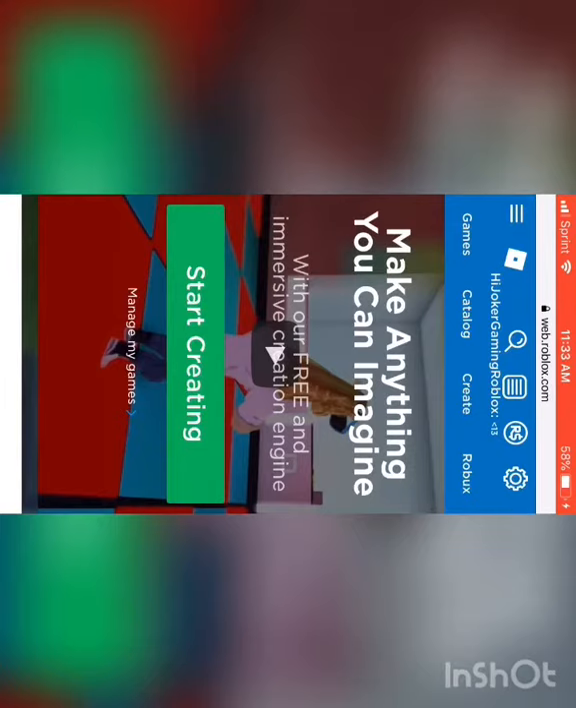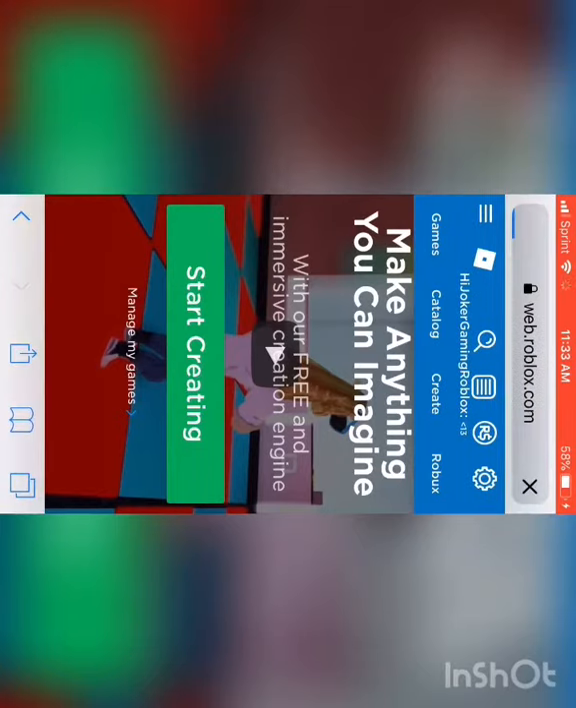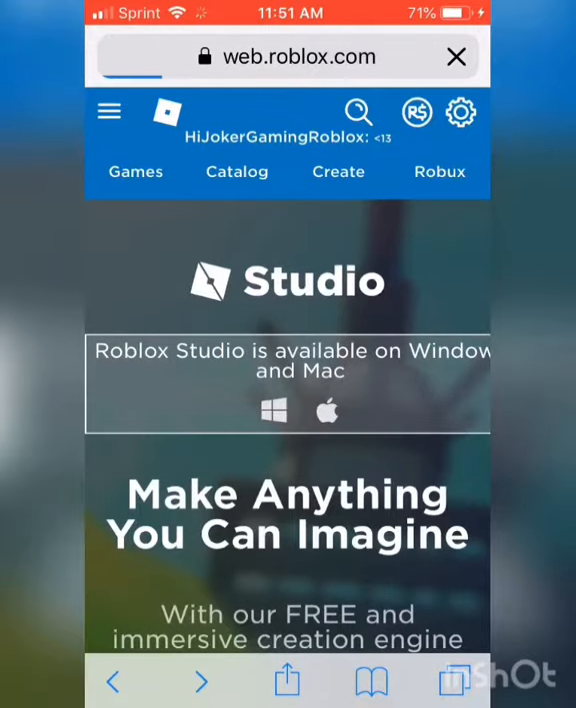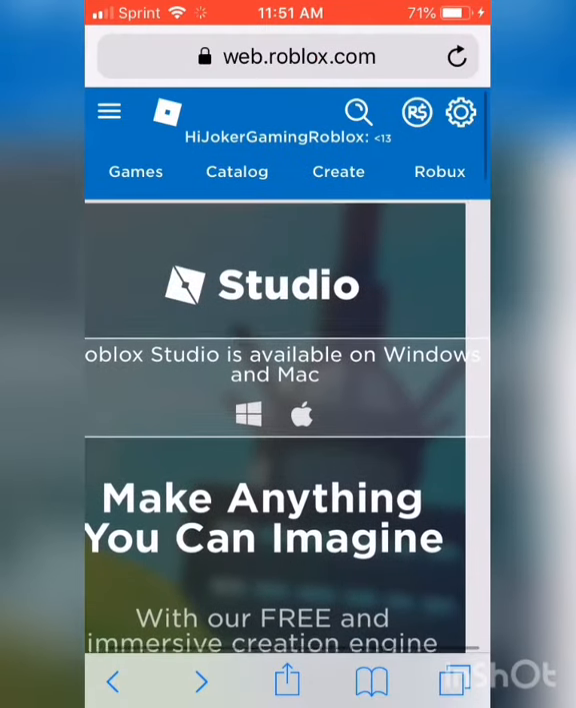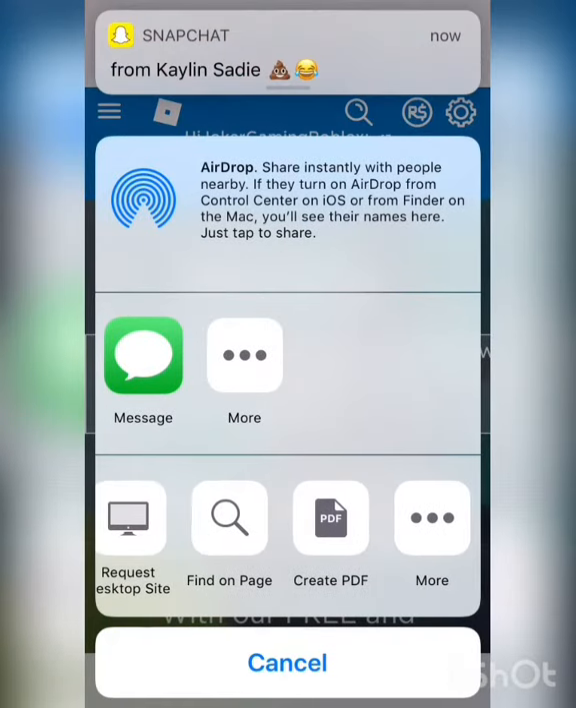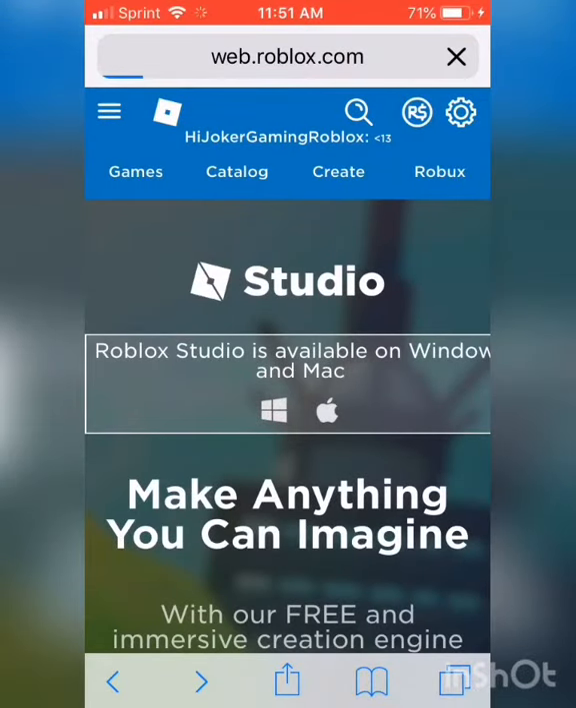Okay, so now you're going to press manage my games right under start creating. Press decals, which is at the fourth bottom. Hold on, my screen popped up to this again. Let me just request the desktop version again.